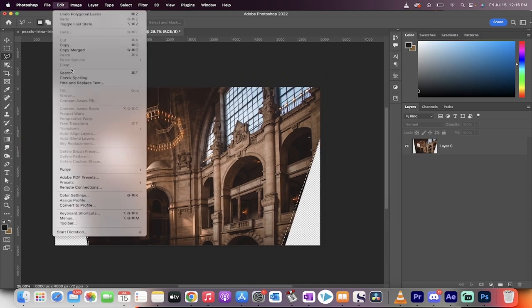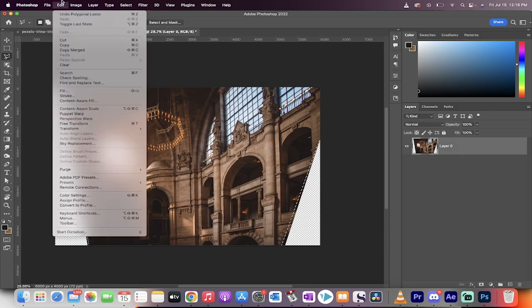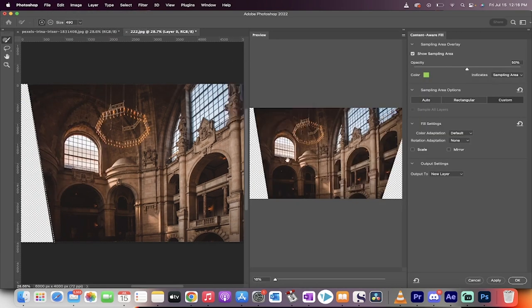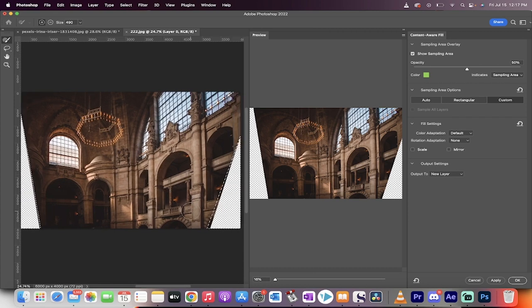Now you go up to edit, and then nothing happens because I've got to be selected on the layer. My bad. Edit, content aware fill. And now watch what happens. Nothing. We've got to brush in what we want the content aware fill to consider. So I'm going to basically brush in this area here. You don't really need to brush in the middle. And then I'm going to brush in around this area over here.